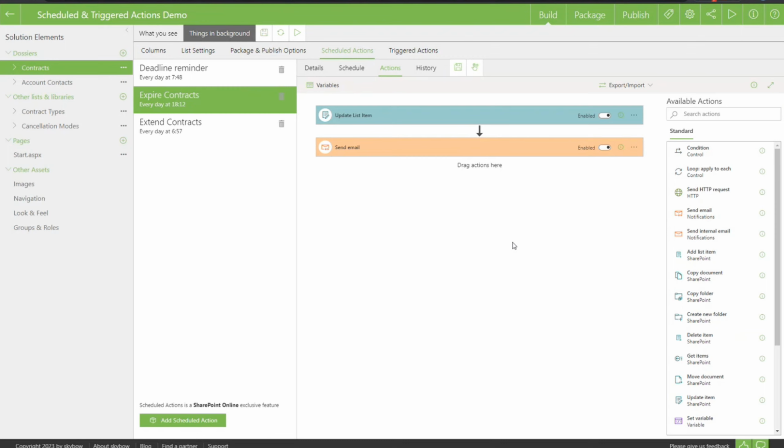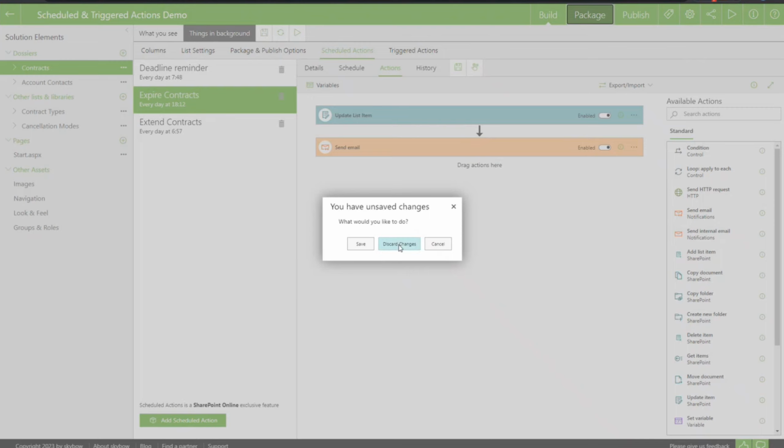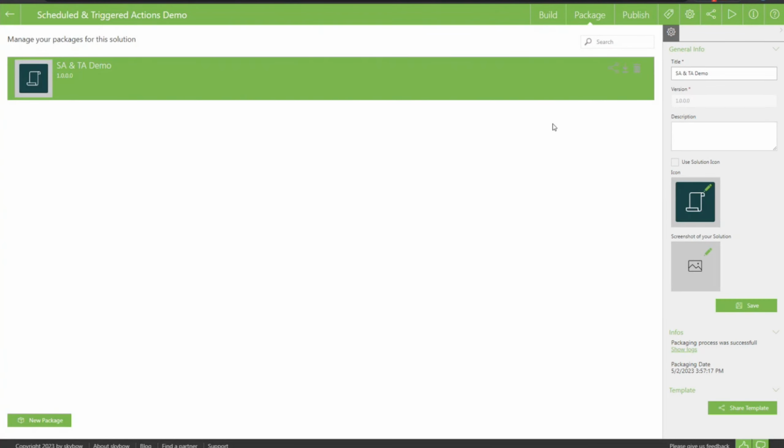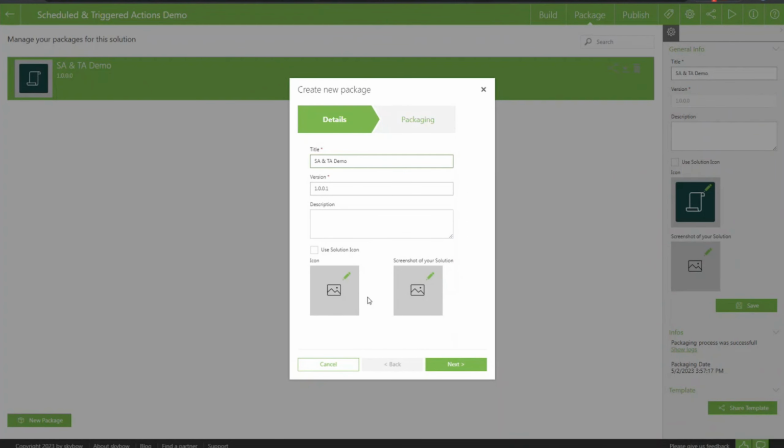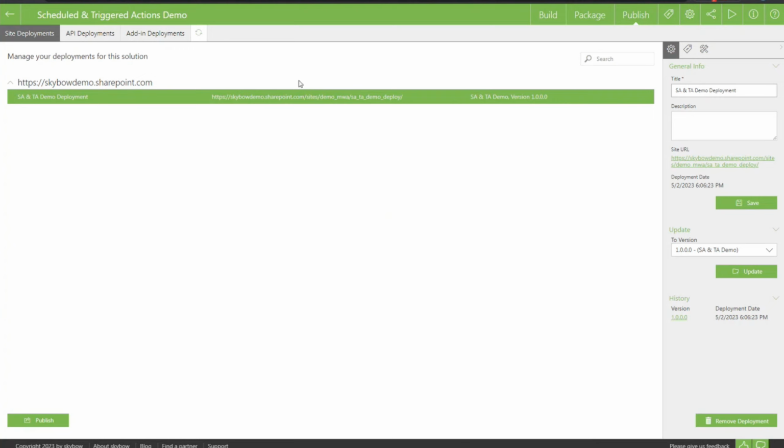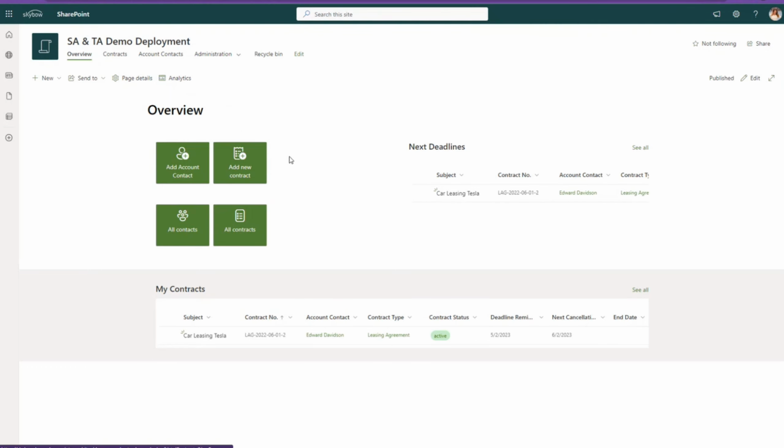Last but not least, this was all done in my, let's call it dev side. Now, for those who know Skybow, we have the possibility in here to directly make a package and publish it somewhere else. So here I created a new package, really just with this simple wizard, next, and I have my package, which includes everything and also these background actions. And then I published it to another site, even to another tenant. As you can see, I'm now on Skybow tenant, and here I'm on a Skybow demo tenant, and I deployed this solution into that demo tenant, which is, for example, this one here.